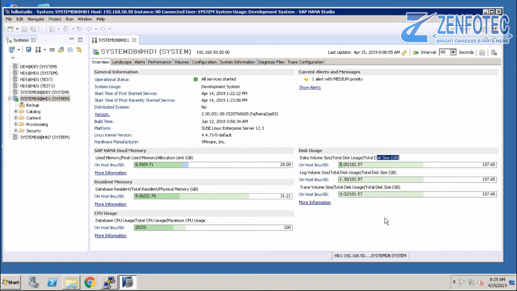Clear this one? Yes, sir. What are the real-time scenarios which you have faced in this particular one from this screen? In a real-time scenario, we have a different file system for all three.